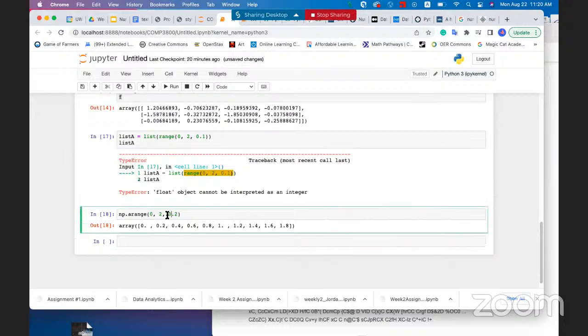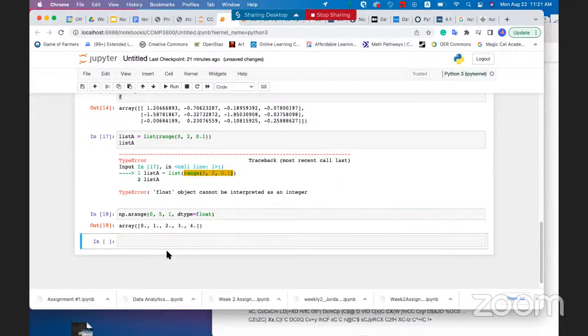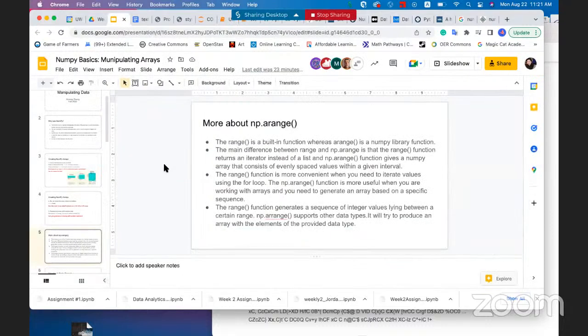And you can also specify the data type for the array. For example, you can still use the one step, and then I define the data type to float. So you see, that's different from the previous array we created. These are the float numbers. So these are the main differences between the built-in function range and NumPy arange.